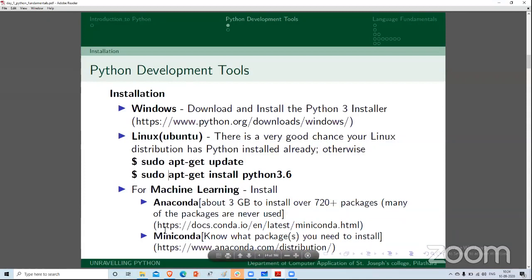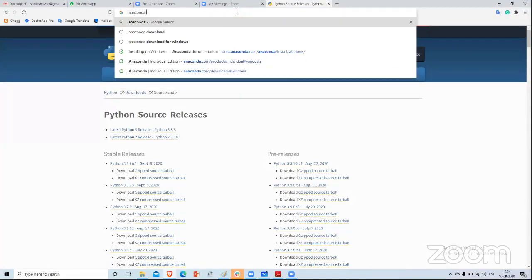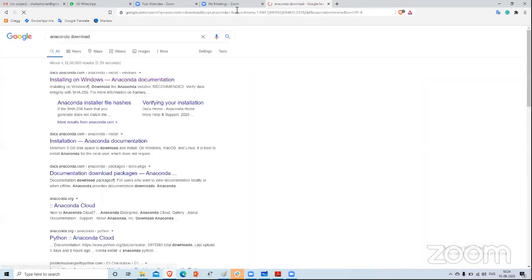And you can download this Anaconda from the website. When you go to the Anaconda download page on the website, you can actually download Anaconda and install.